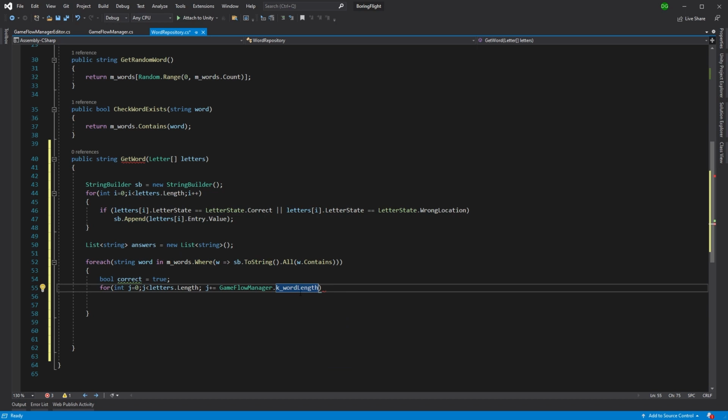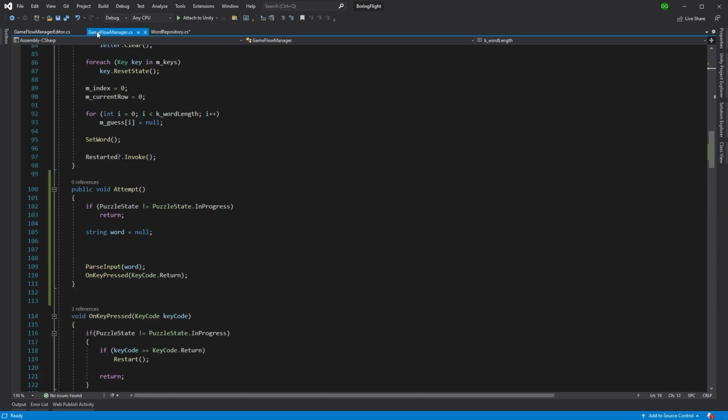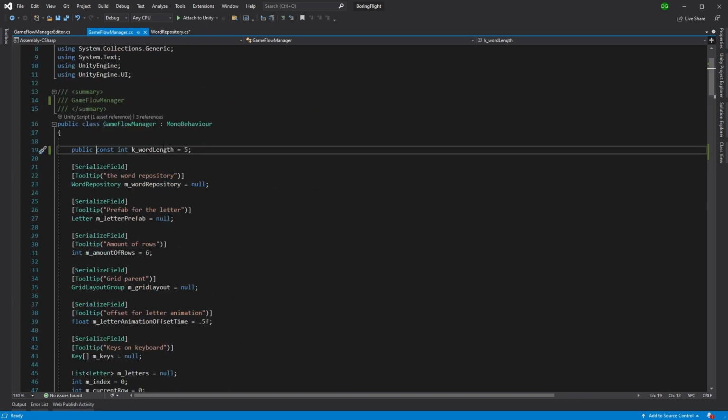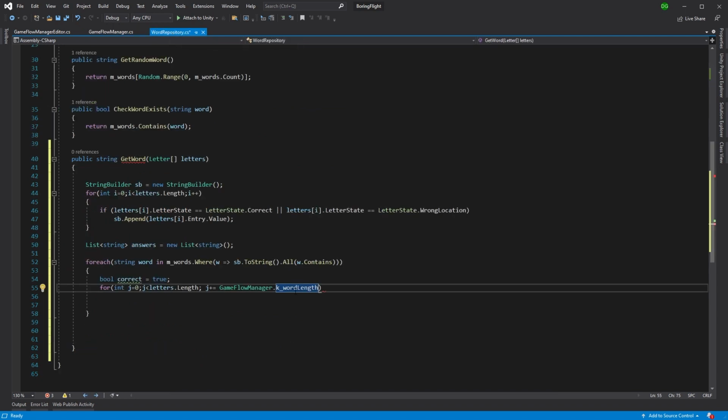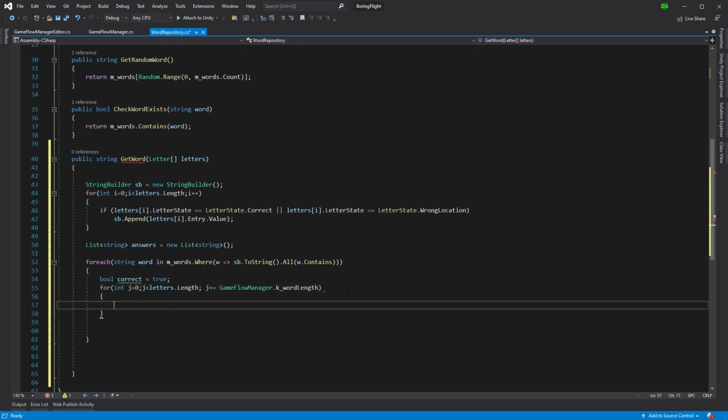And this is the set constant in the game flow manager right at the very top. This is the constant that's set to 5, and we've made this public so that we can use this throughout. We don't set new constants in each of our classes that are related to the same constant. We've got this public one here.